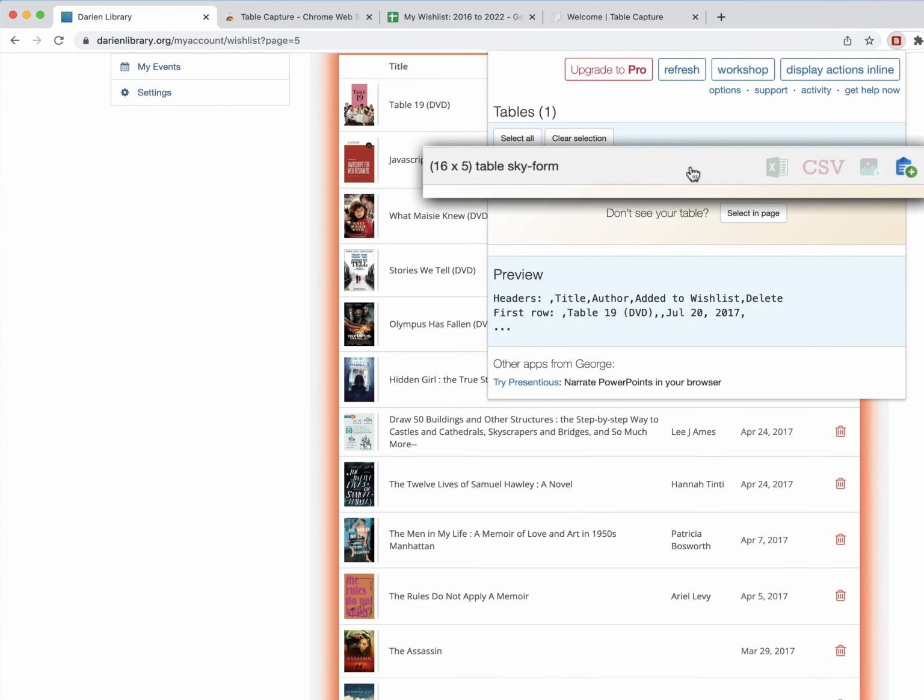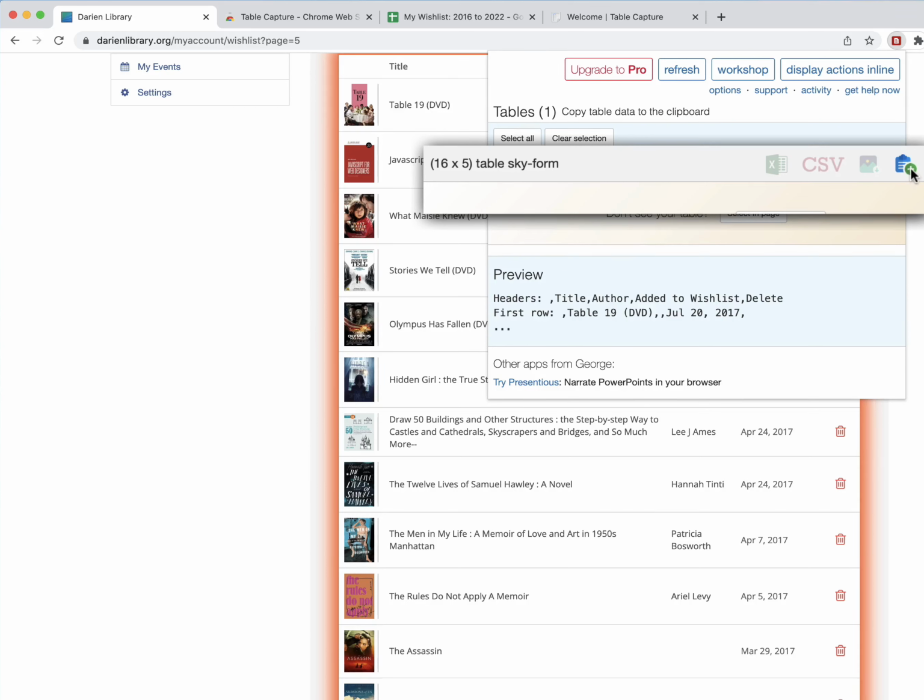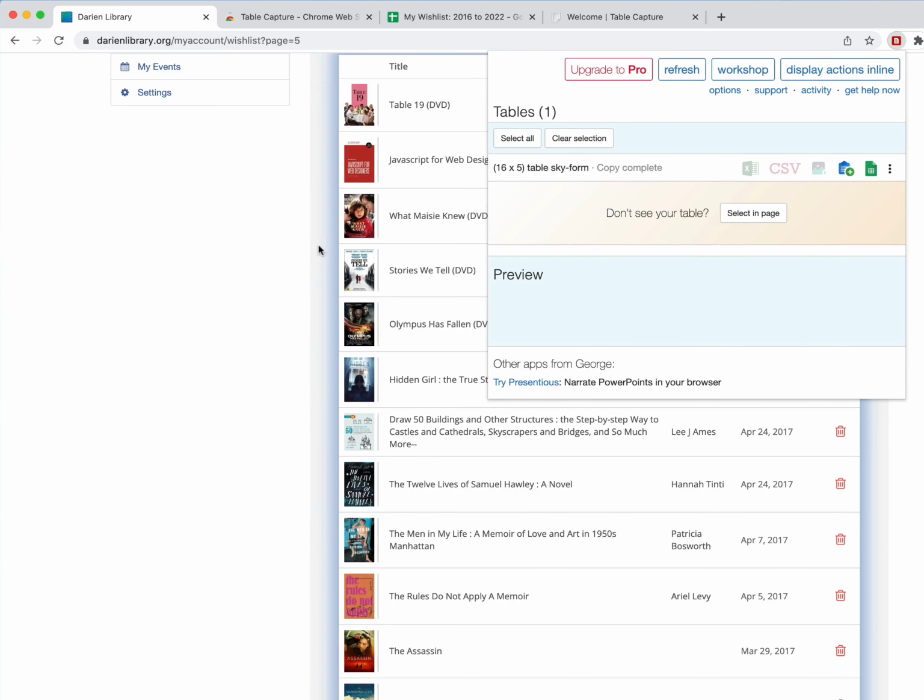Now, without clicking on anything, I'm just going to move my mouse over here. I'm going to actually click on this first icon, which has the blue clipboard with the green icon. So I'm just going to click on that, and you'll notice this background here turns blue.